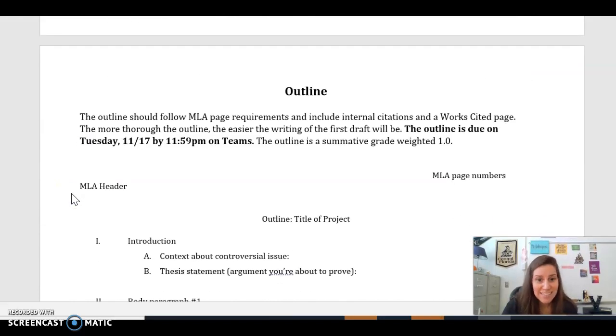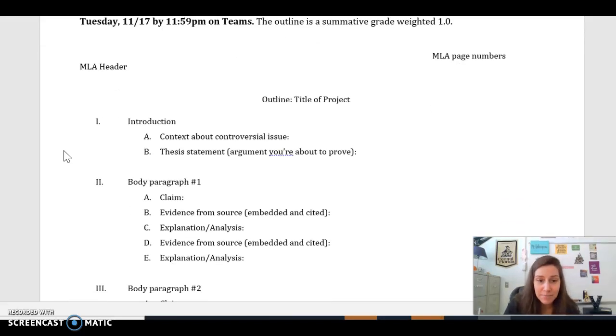Okay. Next up, once you do all the research, you do the annotated bib, you have a really good understanding of the controversial issue that you are researching, then you are going to create an outline for me. Okay. And again, I don't want you getting creative with this outline, so I'm giving you a template for the outline.